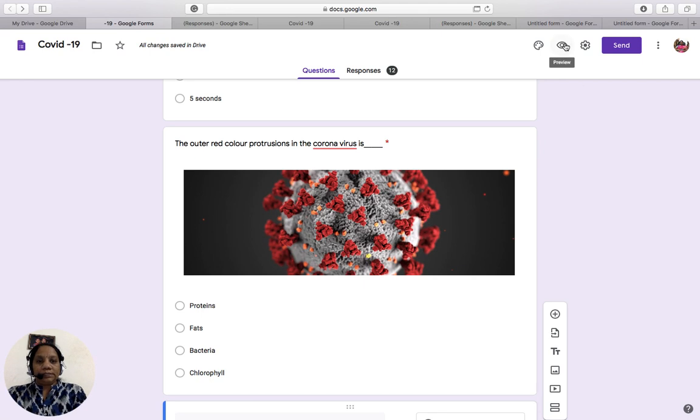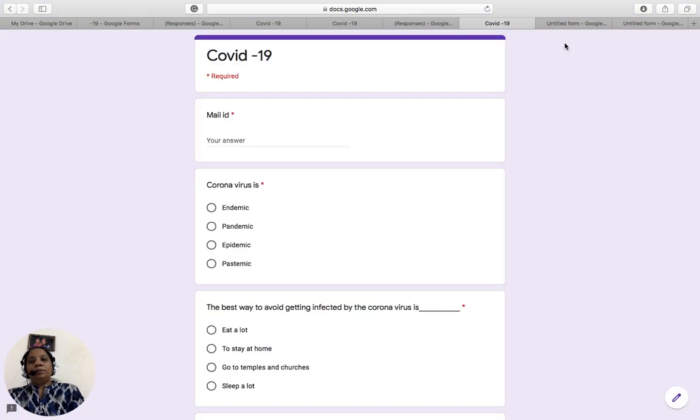Okay, so go to this and click here. You will see this is how the form would look for the students. So whenever you get a red symbol here, which means it is a required question, which means you cannot skip the question.